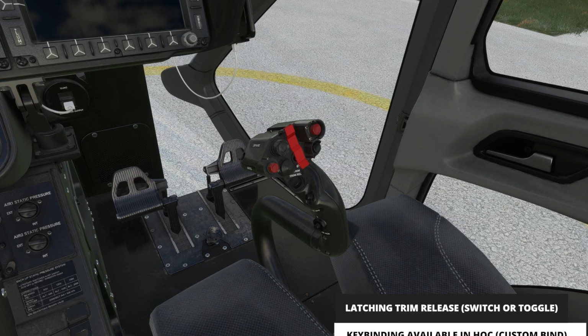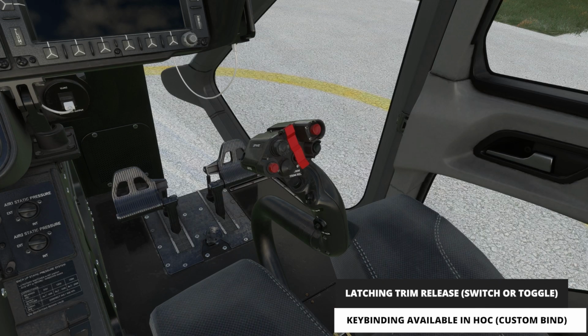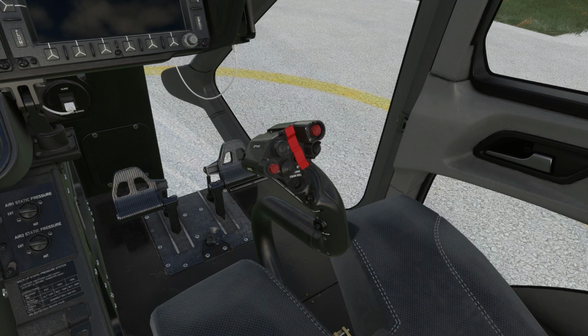There are also binds that are available in Hype Operations Center for people that don't have a convenient way to press trim release while they're trying to manipulate their controls and while they want that fine-tuned acuity. There are latching binds, and those would be available in the Hype Operations Center.